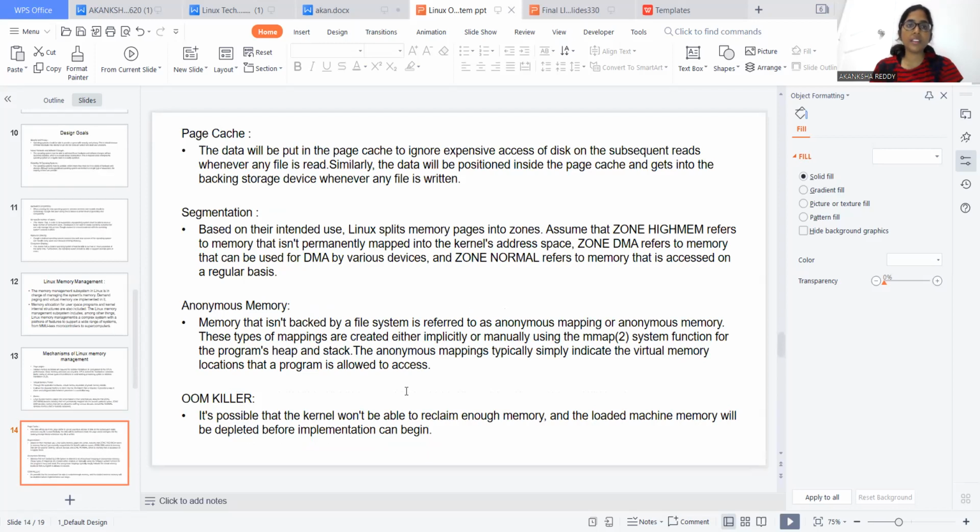Page cache. The data can be put into the page cache to avoid expensive disk access on subsequent reads whenever any file is read. Similarly, the data will be positioned inside the page cache and gets written into the backing storage device whenever any file is written.